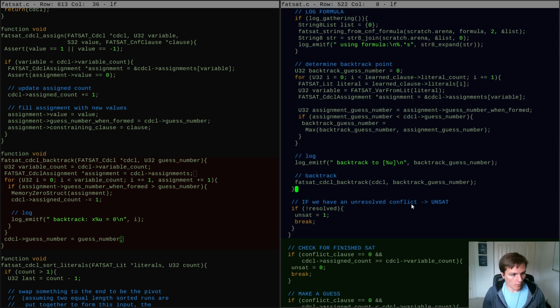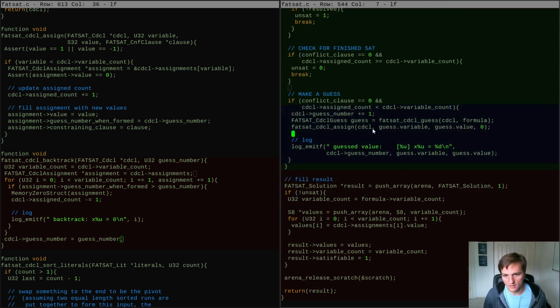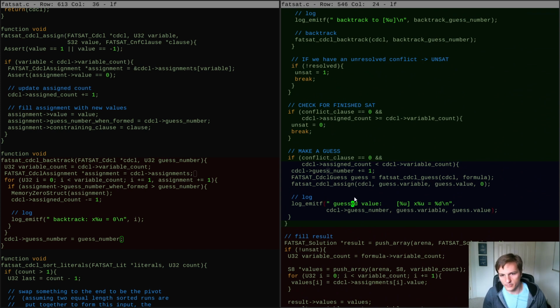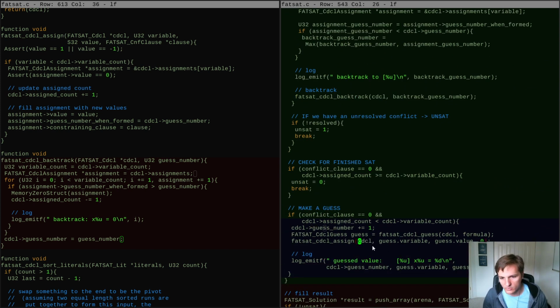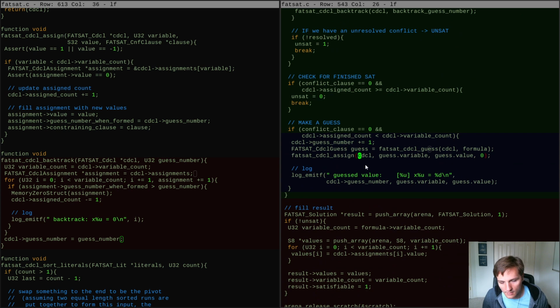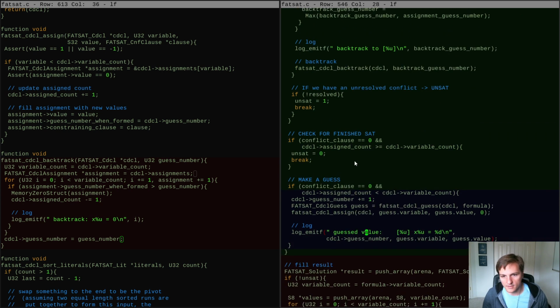Now, what I want to do, I think I get the rest of this. This is pretty simple stuff. So this is where we make a guess. This just goes into the heuristic for guessing, applies the assignment, and then goes up there. So this is all right. It's not exactly what I want. I want to show you a picture now.